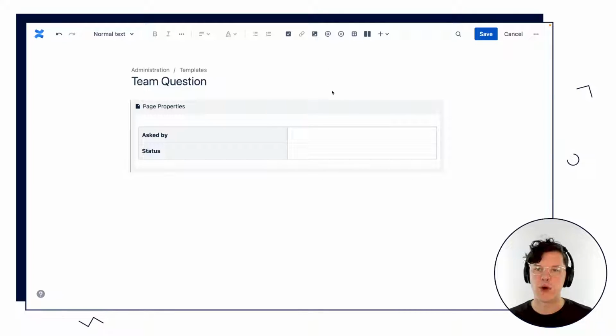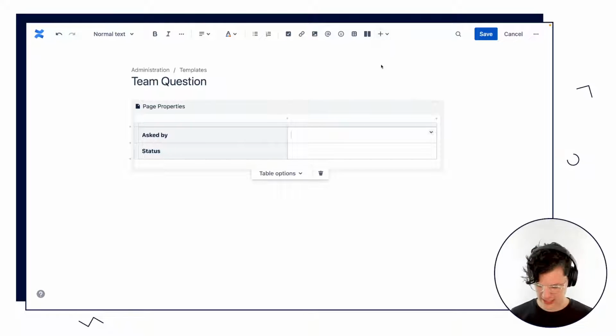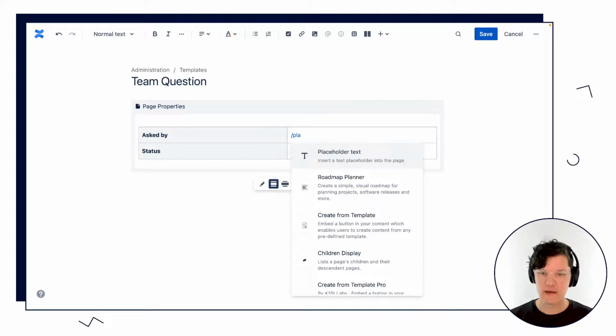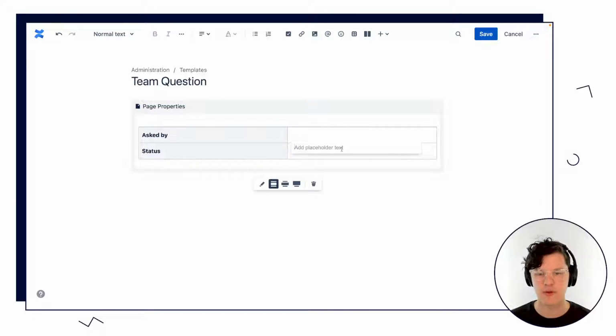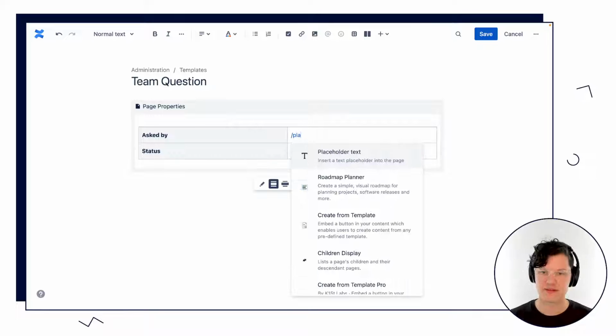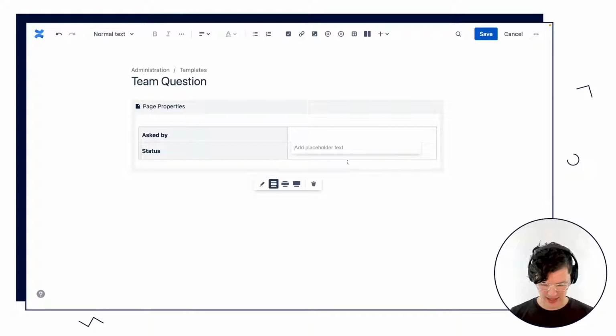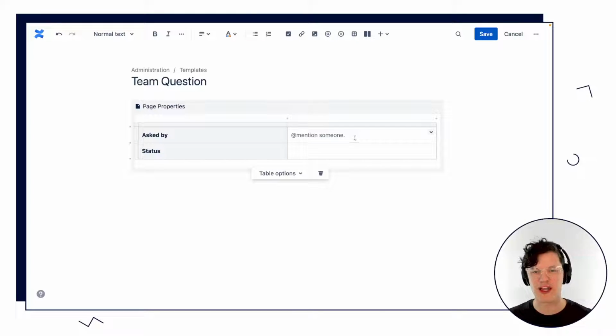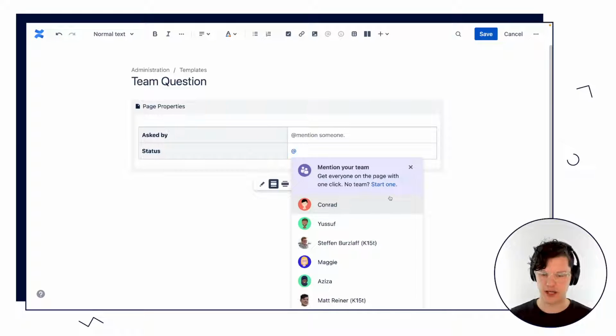So what we can do here is insert something called placeholder text. This is something we can only put in Confluence templates. With placeholder text, I can give instructions here. So I'm going to say, "at mention someone." You should probably elaborate a little more, maybe "at mention the person who is asking this question." But here we go, just at mention someone.